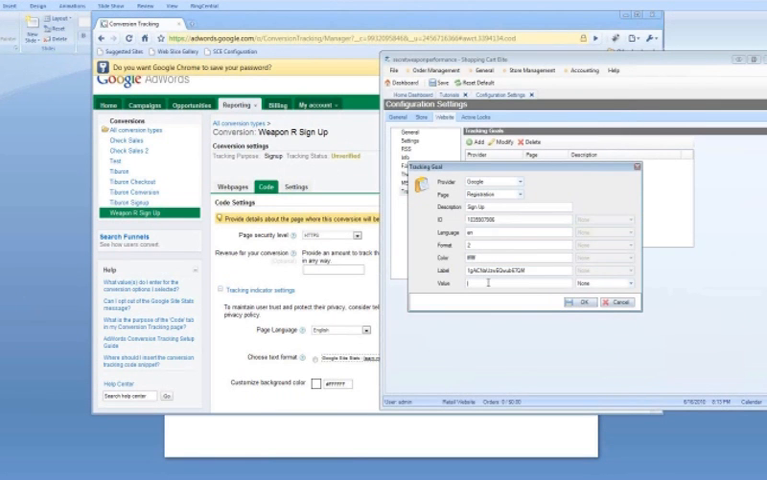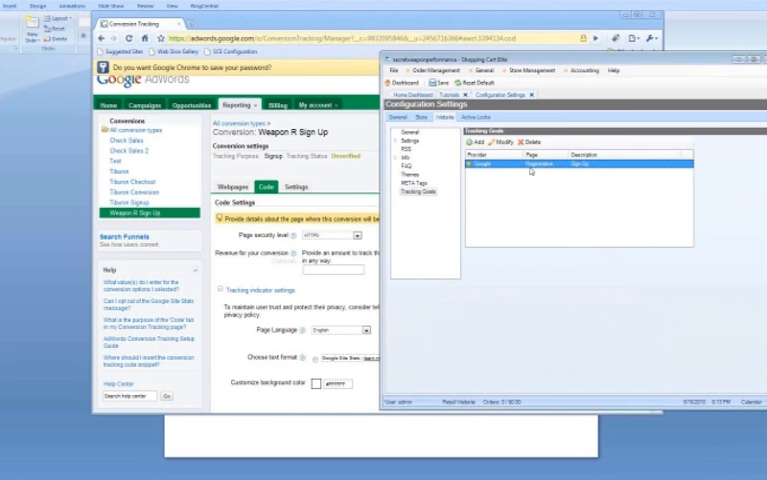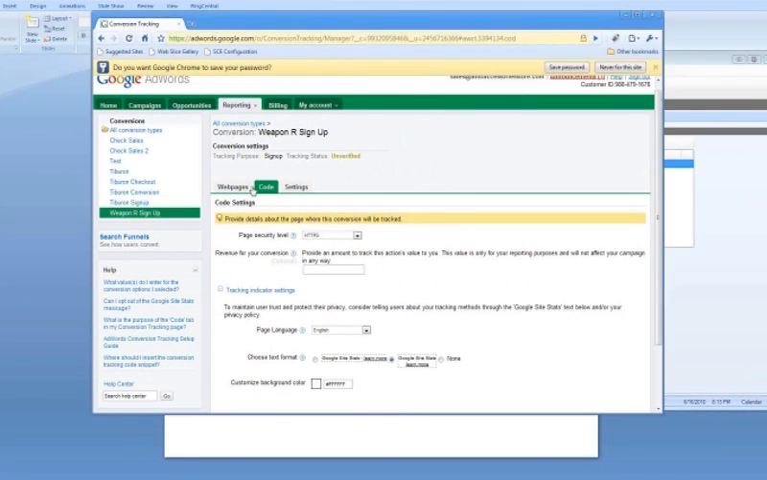What this means is, how much is this sign up worth to you? You can say it's not worth anything to me, or you can say $1 or $2, whatever. We'll just say nothing. Let's say they're not really worth anything to us. So we're going to say okay. So we have the registration page. Now anybody coming from AdWords who comes to our website and registers to become a user of our website, potentially a customer, will get tracked in this conversion code.